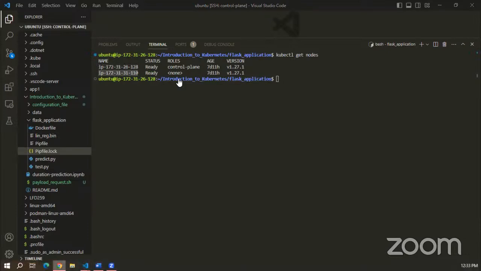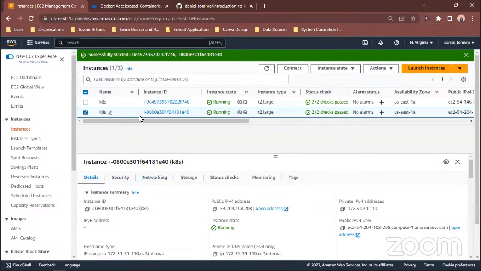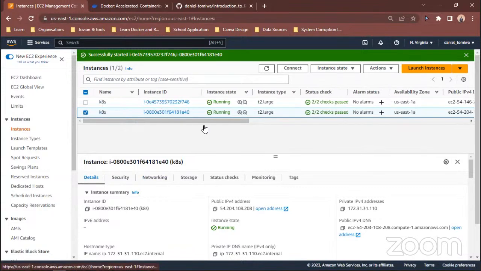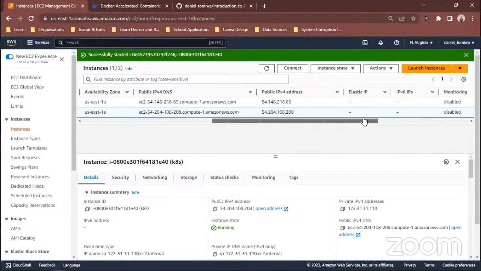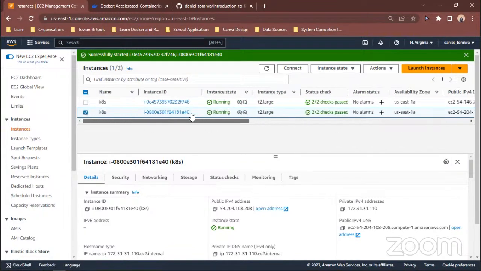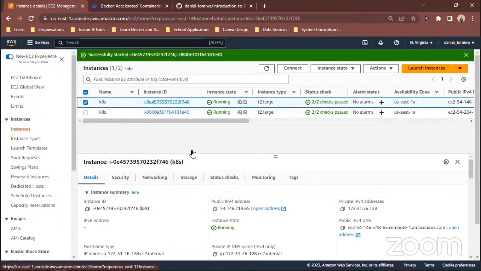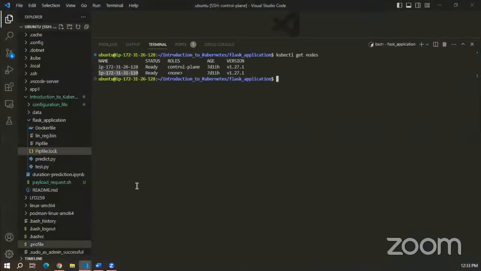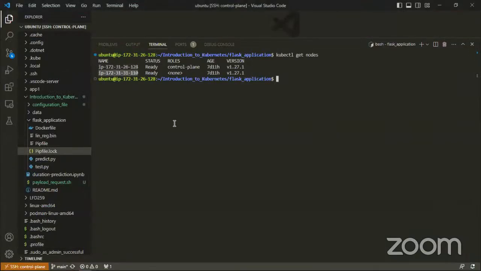If you come back to AWS here, you will see that we have control plane node 172 dots. Yeah, you can see the private IP address of that node here, and then this is the control plane. So that's the same thing that is showing me here, that this is my control plane node and this is my worker node.